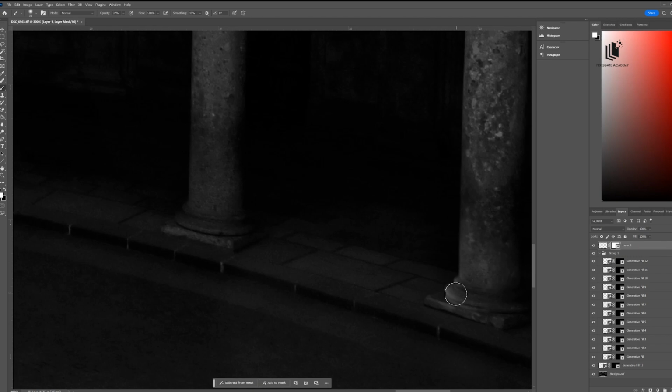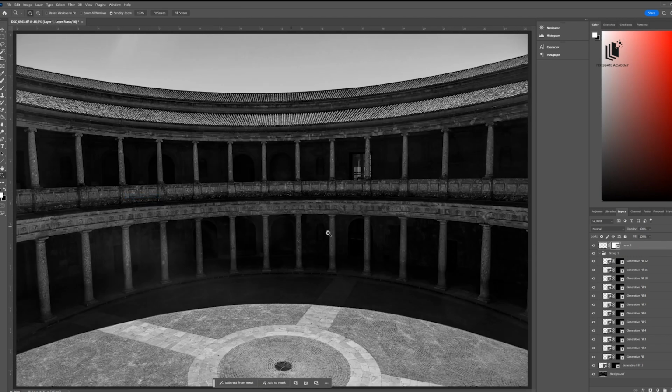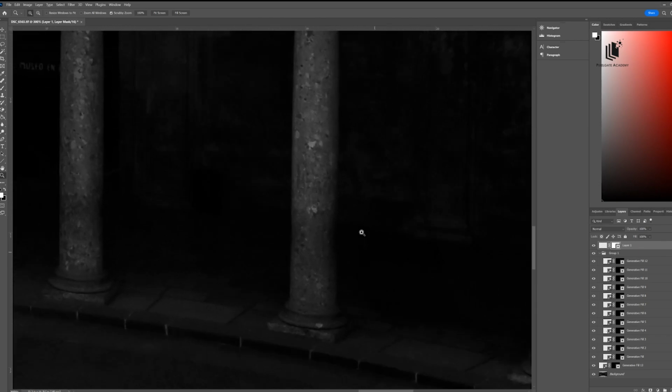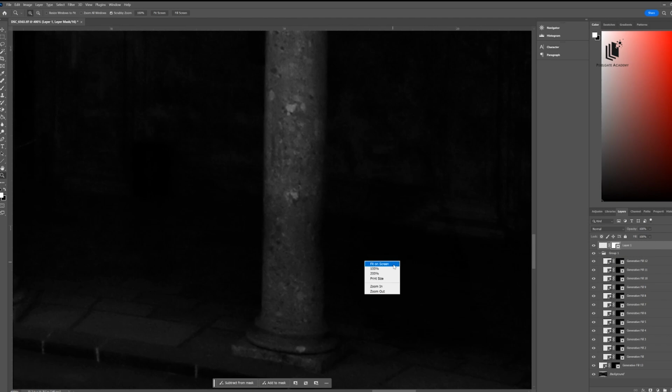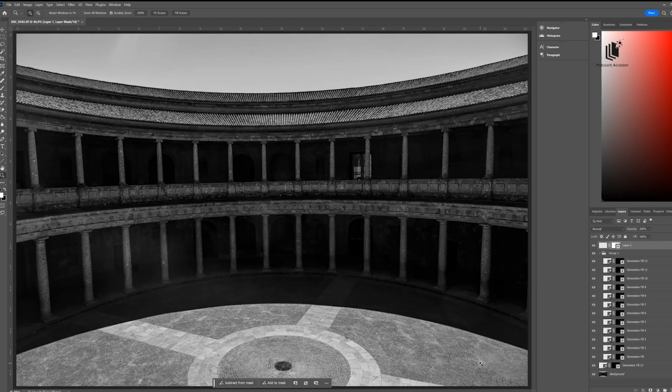You could use just general editing techniques to enhance a picture. Obviously, if you go close, you will see it here and there, but that's it. Yeah, that's it for simply removing stuff.